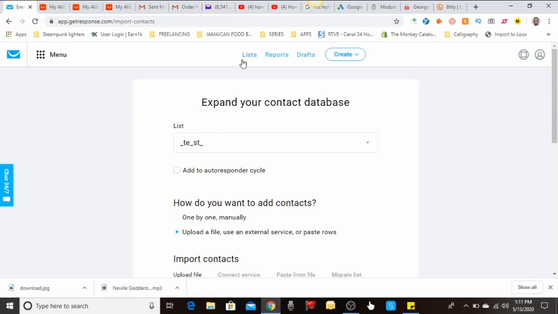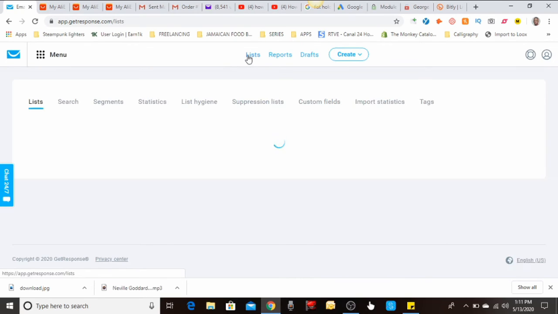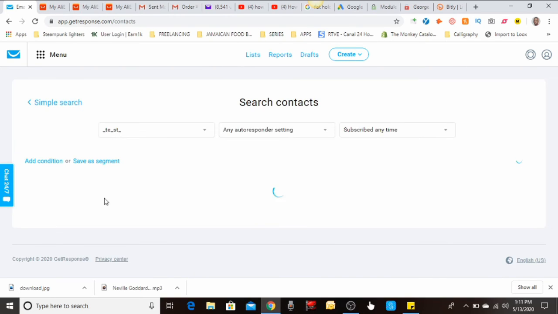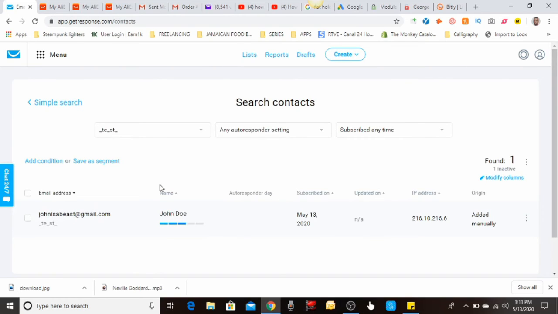So let's just check our lists real quick. And in our test list, we have John is a beast, John Doe, added manually. It shows you added manually over here. IP address shows you what region they're from, and so easy, guys. I kid you not, it's that easy. Okay, so that's how you add contacts in GetResponse.